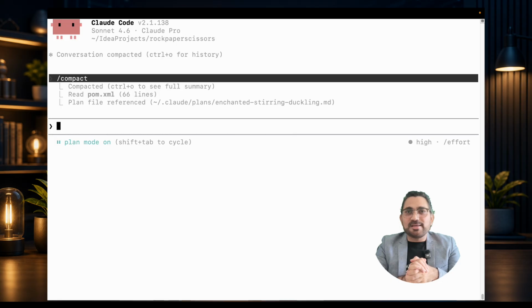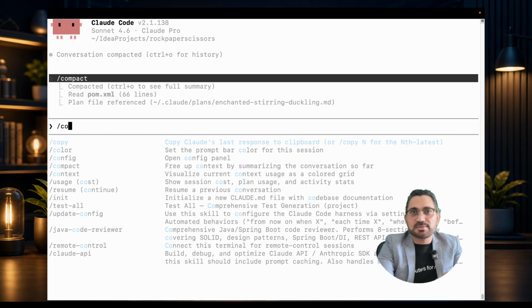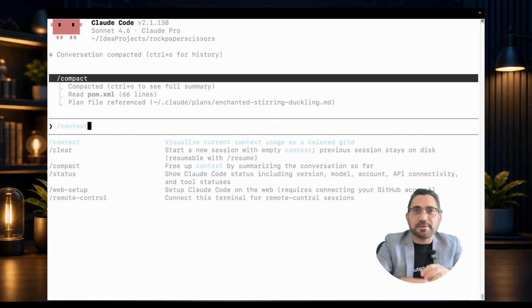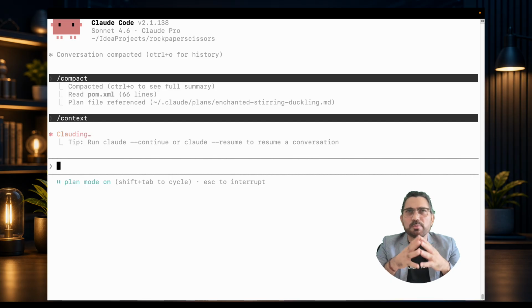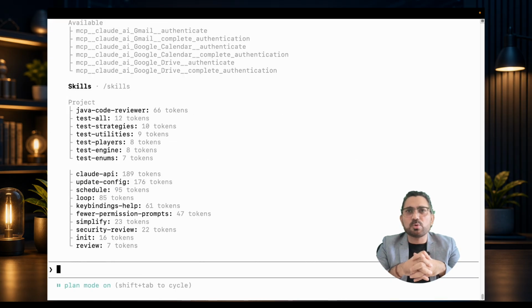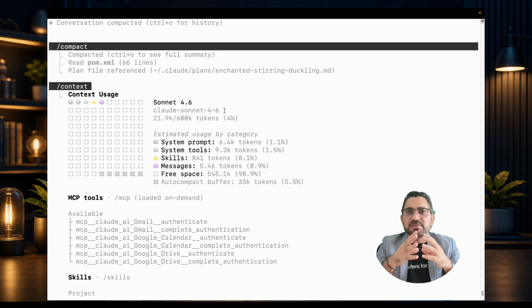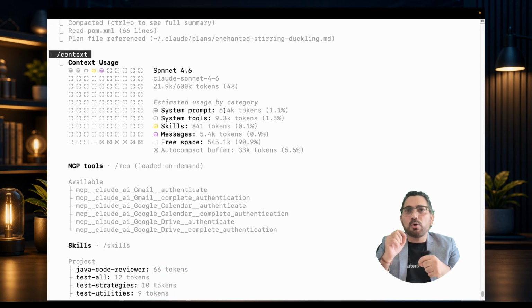So let's run /context again and really look at what it's telling us. /context, let me break it down line by line. You will see a total token count at the top, something like 21.9k out of 600k tokens. That's your total budget for this session. Think of it like RAM. Claude can only hold so much in its working memory at once. Just to remind you, this is the Sonnet 4.6 version, so the total context window is 1 million. Sonnet 4.5 had 200k.